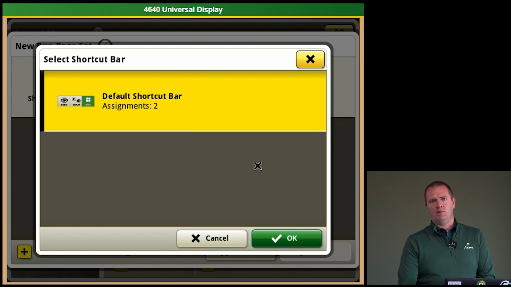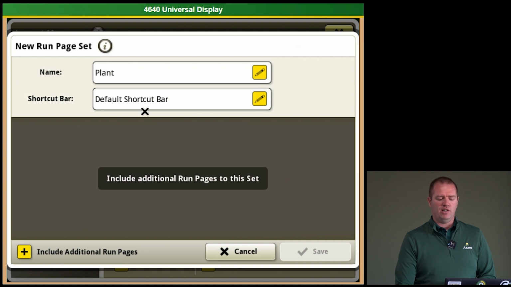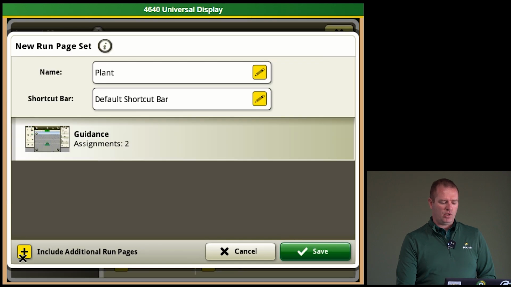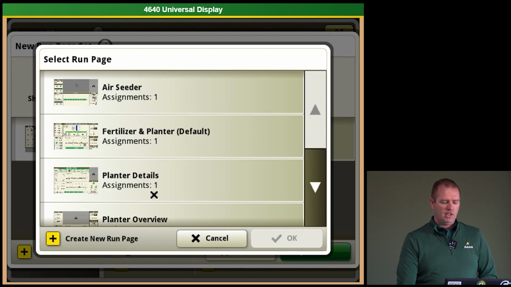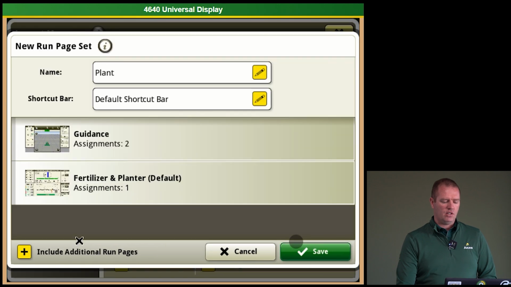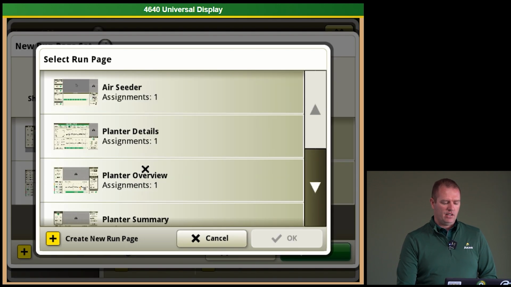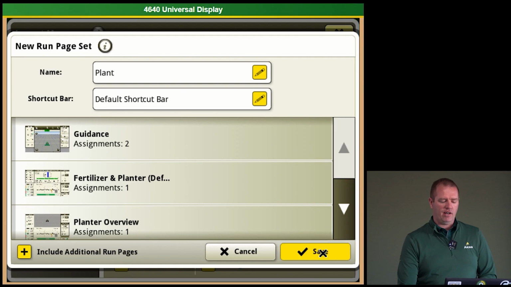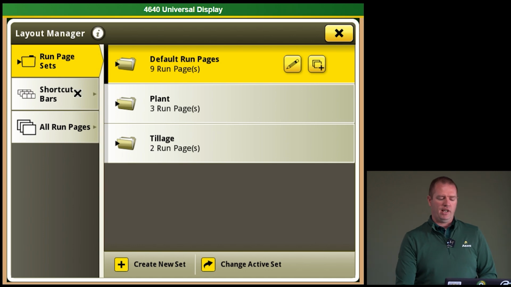We do actually want to customize this shortcut bar, but we're gonna have to come back to this. So we're just gonna go ahead and throw that default one in there now because it's our only option. So let's go ahead and add our run pages. So again, we want the guidance page. It's a pretty common, straightforward page. Let's add our fertilizer and planter, and let's add the planter overview page. Just because those planter pages are in the display doesn't mean we have to use them. We can customize them. We'll do that here in a second also. But now we have our few planter pages we have set.